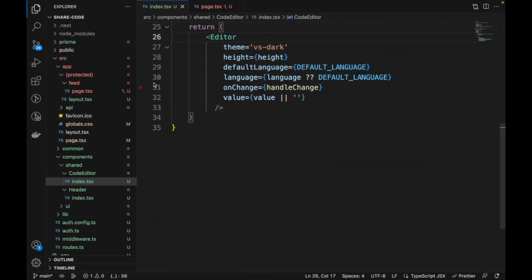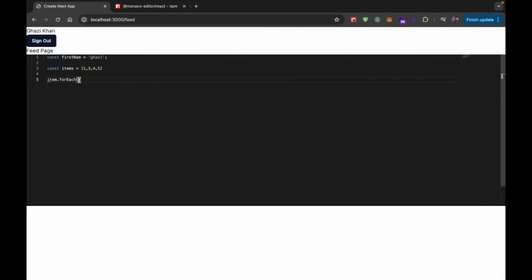The default is JavaScript, right? Yeah, it is JavaScript. Okay, so I think this is cool. The editor is working, and now we have to do one more thing. Wherever we use this component, we will also have to give the user the ability to change the language because I am using JavaScript.